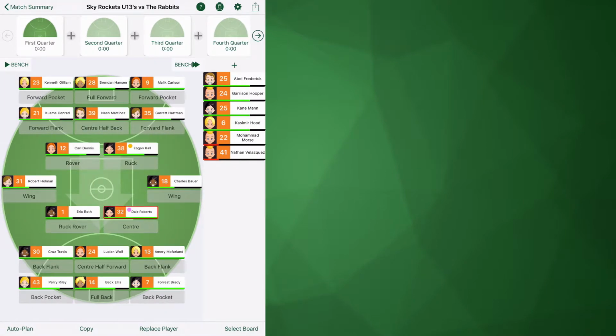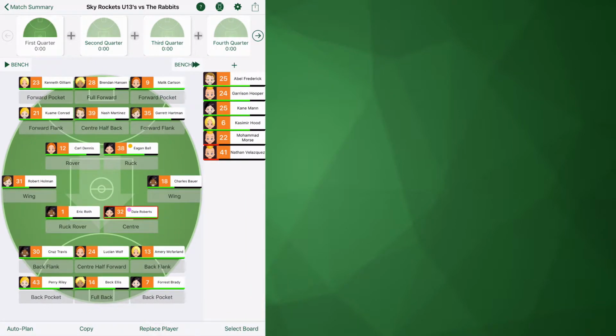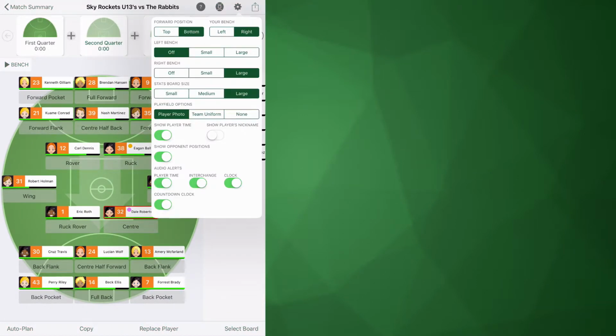During planning, you can change the size of the bench using the bench buttons. Tap the Settings button to alter preferences and visual settings.